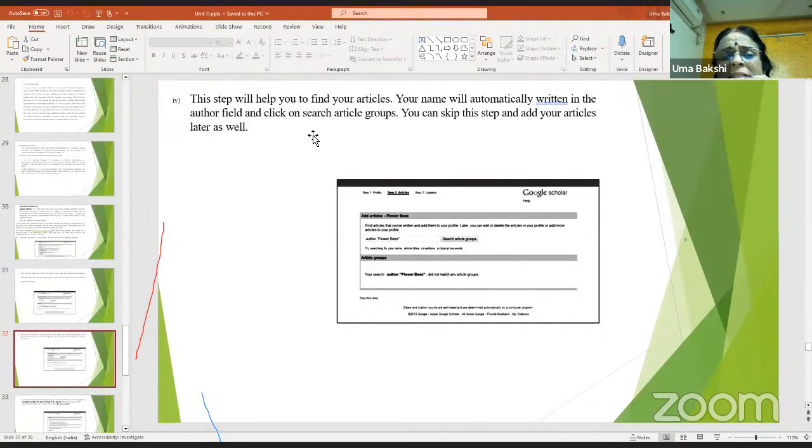So the next step will help you to find your articles. Your name will automatically be written in the author field, and click on the search engine article groups. If you are uploading on the Google Scholar any article you are writing, definitely your name will be there, and then you can search your name on the Google Scholar.